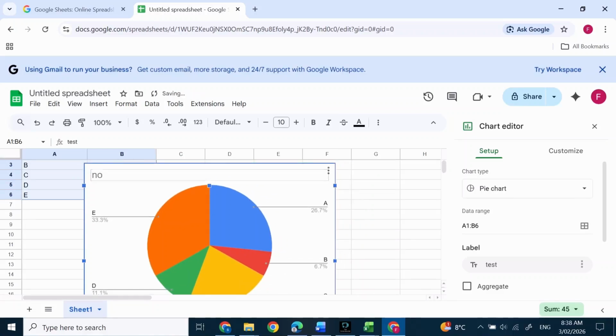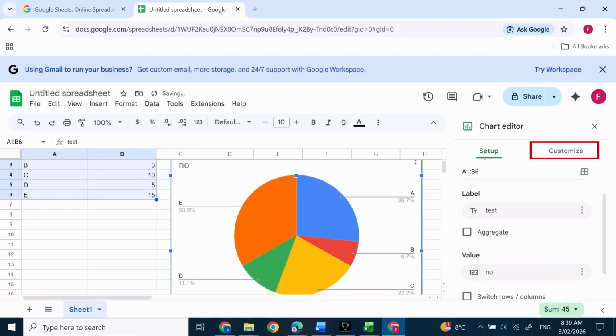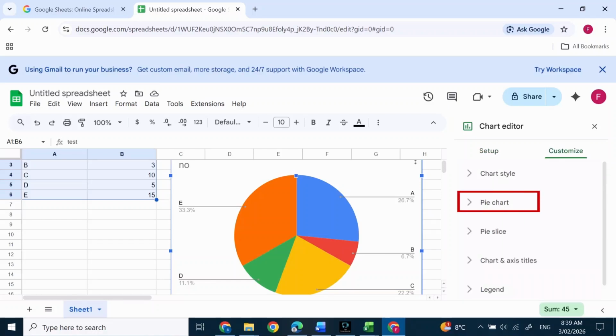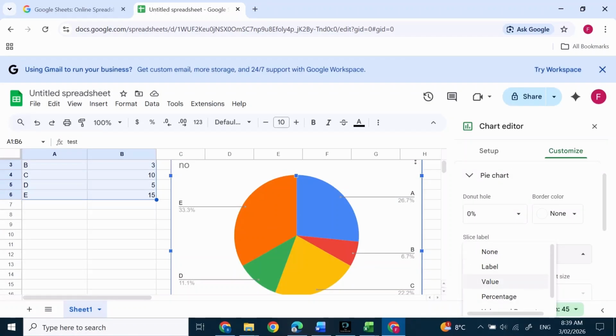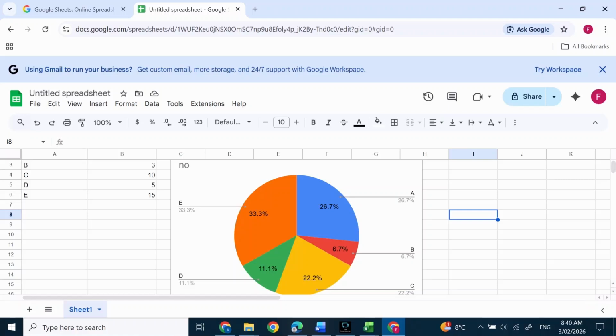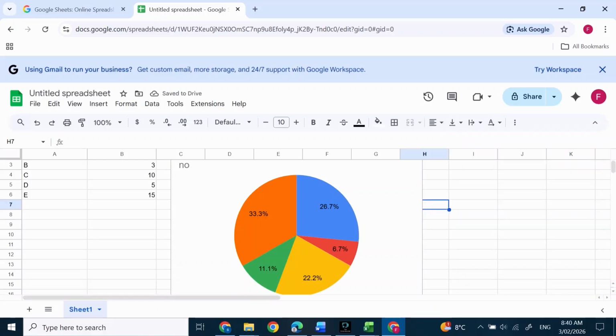Then to add percentage, what you can do is go to Customize at the top right. After you click on Customize at the top right, click on Pie chart. After you click on Pie chart, select slice label as percentage. After you've done that, you can change other things as well, and you can delete the outer percentage by clicking on it and pressing Delete. And after you do this, you're good to go.